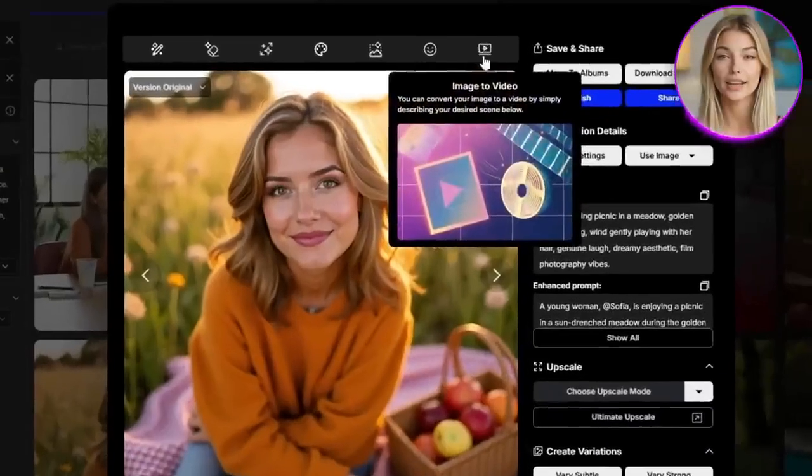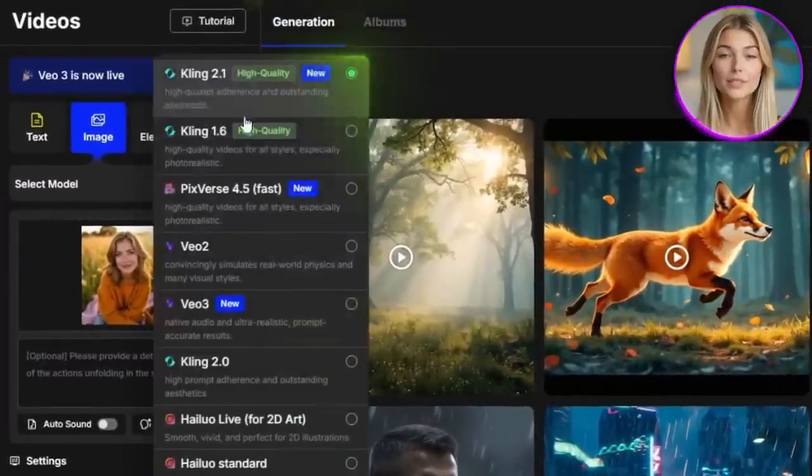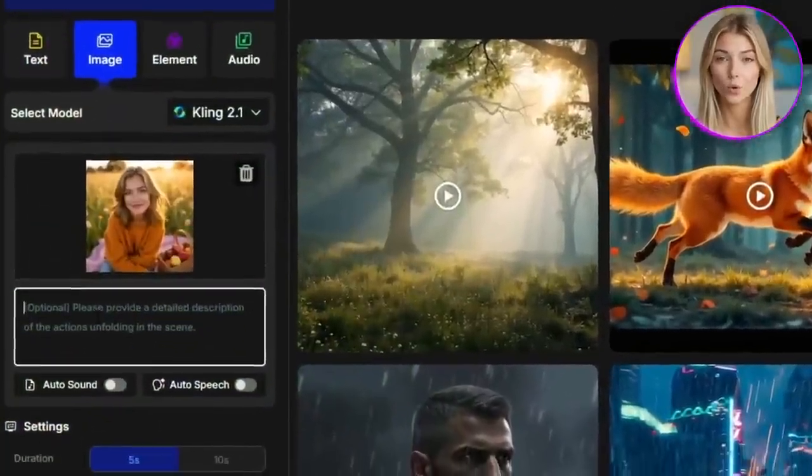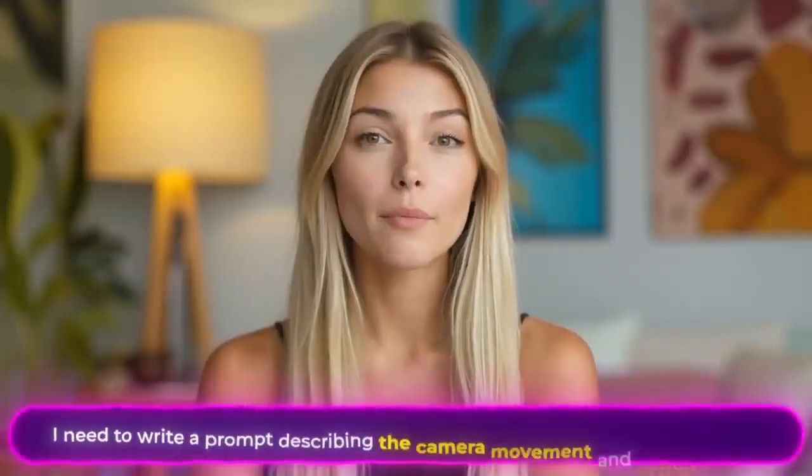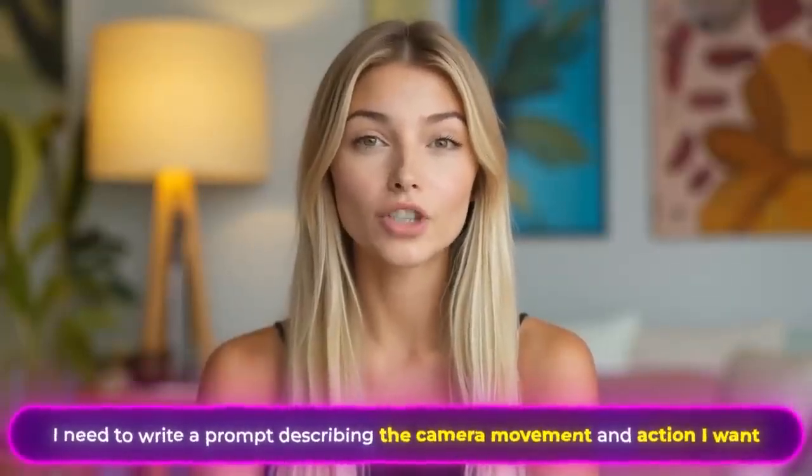After generating an image I love, I'll click Image to Video at the top of the interface. This opens the animation settings where I can control how my static image transforms into video. I need to write a prompt describing the camera movement and action I want.